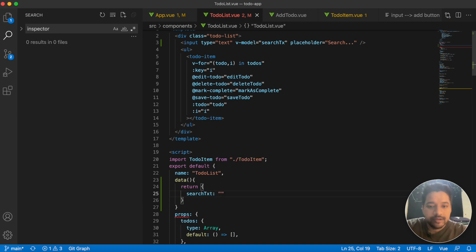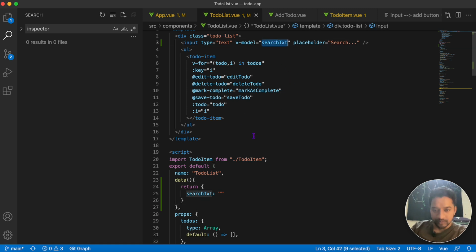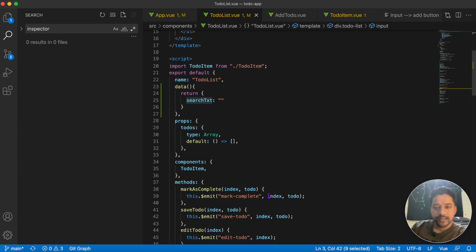So initial value will be empty string. Fine. So now if user types some value, based on that we'll filter that data. So we have to write logic for that.